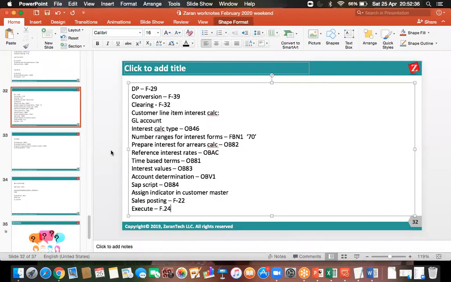This way, if you see, interest will also be calculated on the cleared items as well, not just the open items, okay? Even on the cleared items also, the interest will be calculated.